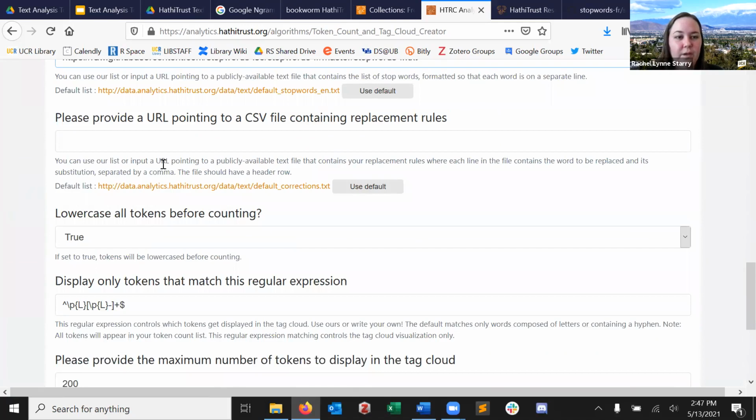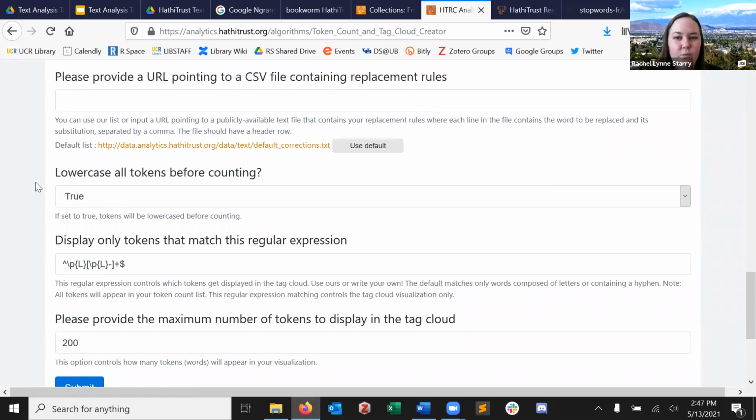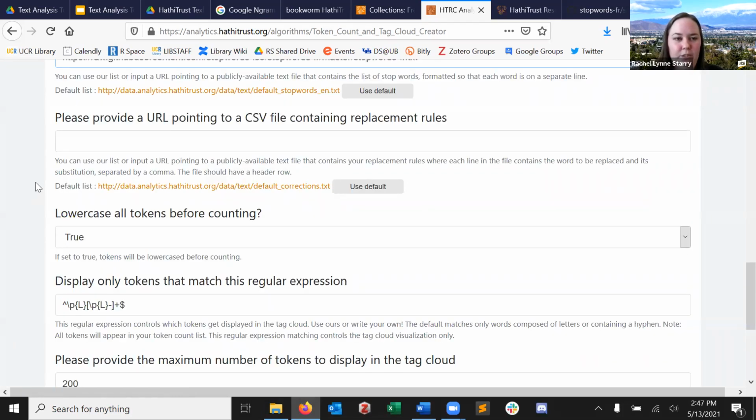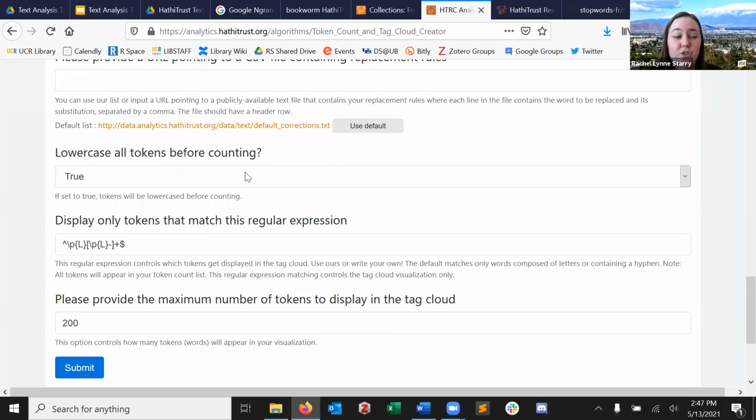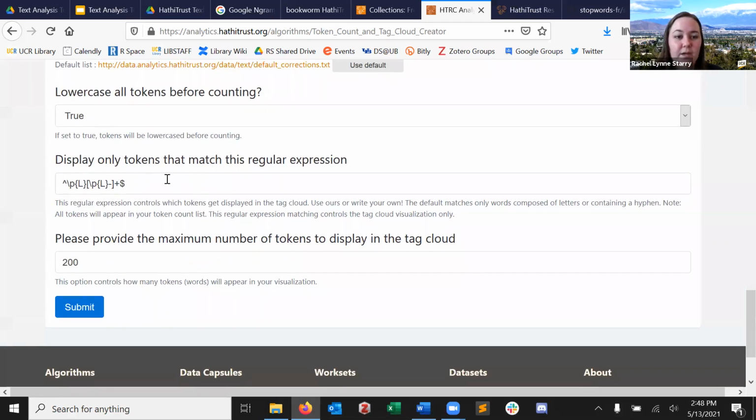You can also provide replacement rules. This is a little more advanced and not super necessary, or you can use the default for that. That's essentially if you want to replace a word with another word. You can choose whether to lowercase tokens. That's helpful if you want to have all instances of a word counted together. Like the word "and," if it started a sentence and was capitalized, would be counted separately from lowercase "and." And then this is where you can customize which tokens should appear in the tag cloud.